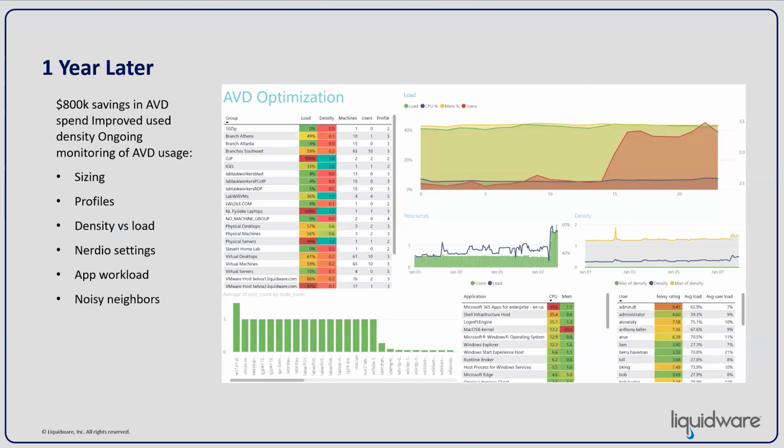Fast forward a year later, and this is why I love this example, because the customer kept us honest. The customer asked us to come back and do a value realization exercise, looking back at the environment and saying, okay, how much money did we get back? Did we actually achieve that $1.3 million savings? They didn't. They achieved about $800,000. Why is that? It was really interesting.